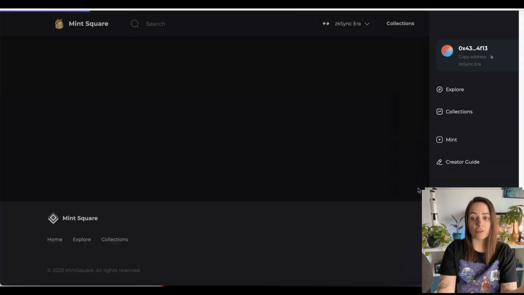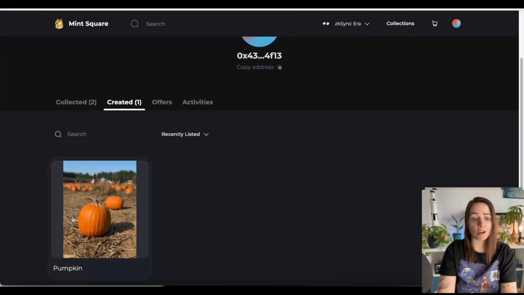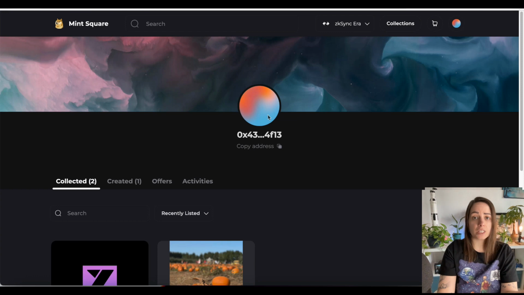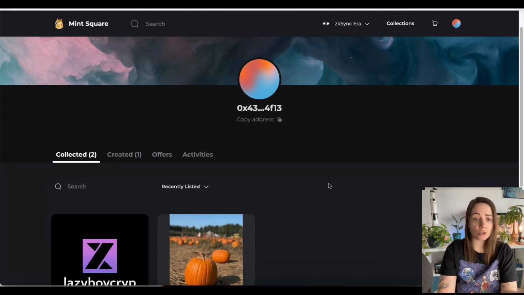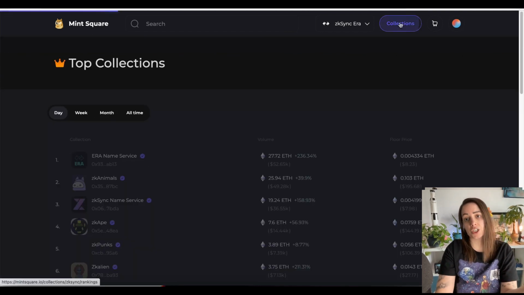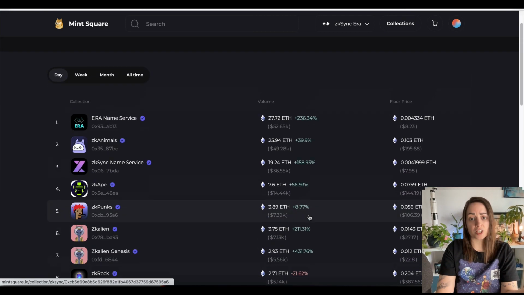Connect your wallet if you haven't already, click on profile, and then you'll be able to see your created NFTs here. So I minted this pumpkin from a pumpkin patch, and that's my NFT, and it is on the ZK Era mainnet, and it's just sitting in my wallet. So if you do that, you can also buy an NFT from someone else's collection if you want to, just to boost your chances of an airdrop even further. So you can click on collections at the top and just browse some others that are available. Of course, you do have to pay for them. Some of them are quite expensive. But if you just want to mint an NFT, it is free to mint. You just have to pay the gas fee.